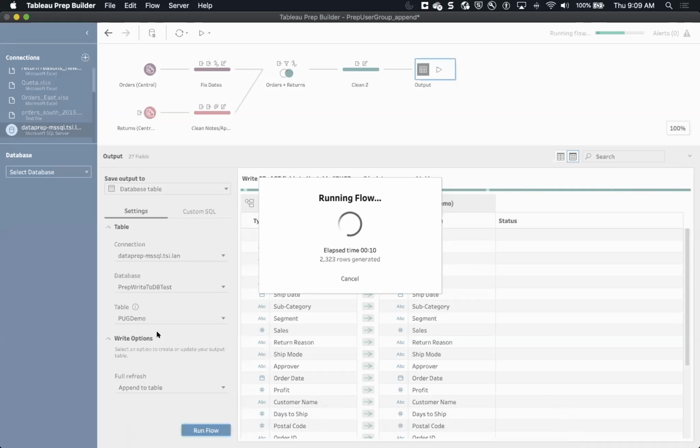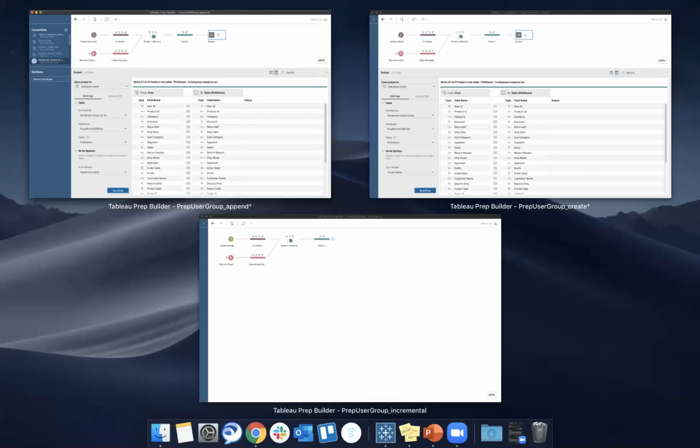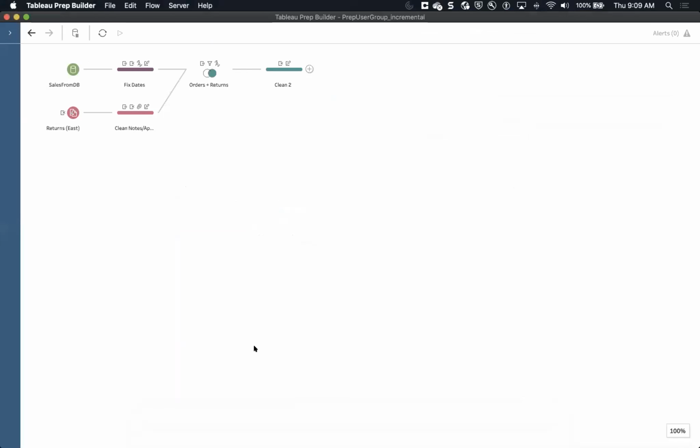So the last demo I will show is similar to this one, except we'll use another new feature that was released semi-recently, which is incremental updates. Some of you might have seen it in the most recent Tableau Prep builds. I think it was released maybe a couple of months ago. So I'll show you how this feature works with writing to database.